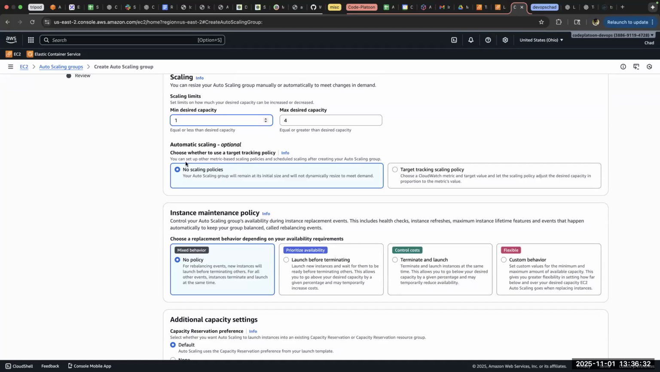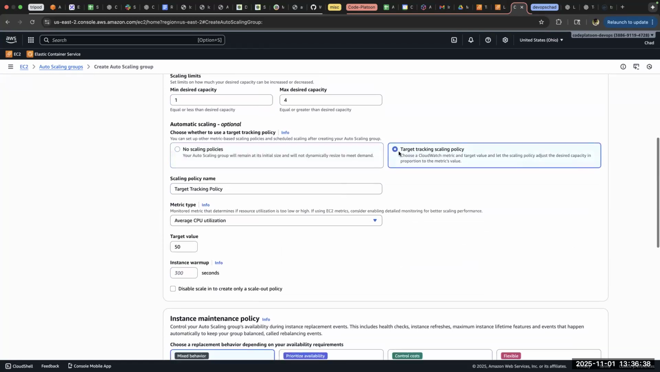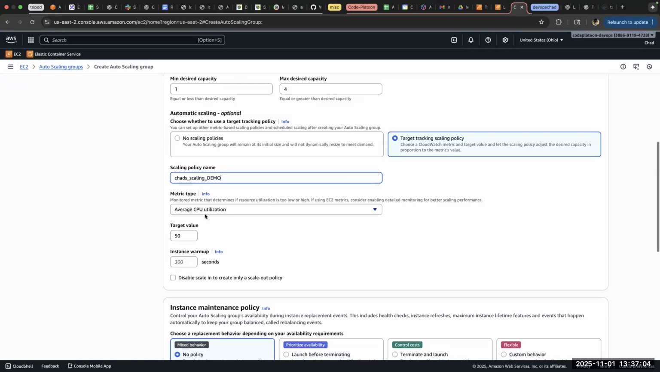Automatic scaling, select target tracking scaling policy. Okay, it's saying to select that. All right. Okay, my bad. We are going to select here. Sorry, my fault. And then target tracking policy, scaling policy name. I love just doing everything that's not the same as everything else. All right, so average CPU utilization, target value 50. So we're basically saying we will scale based on our target value.